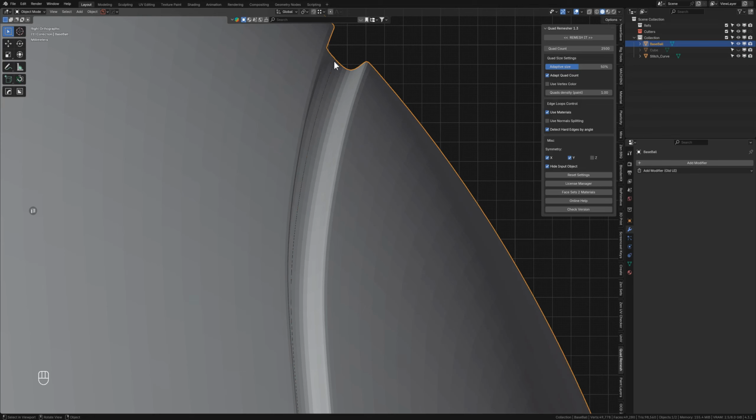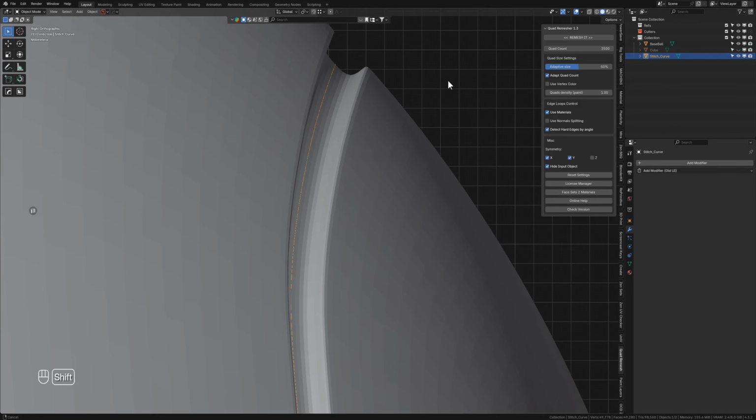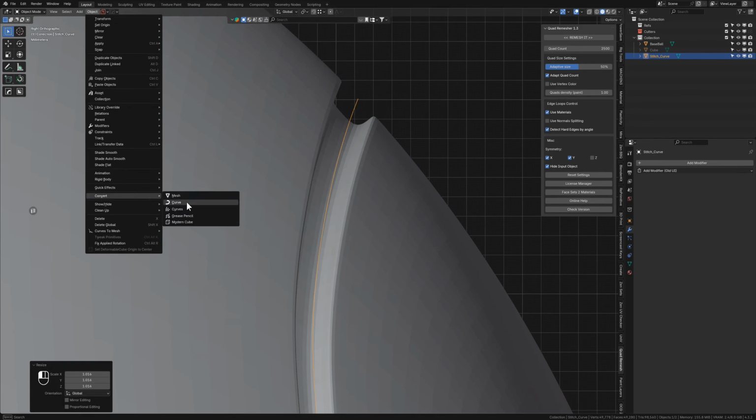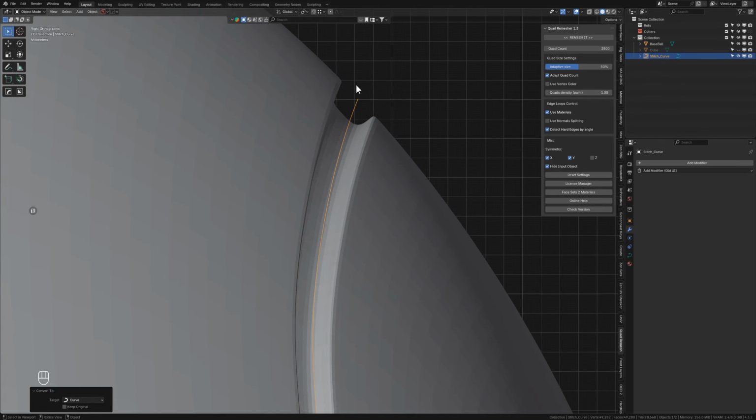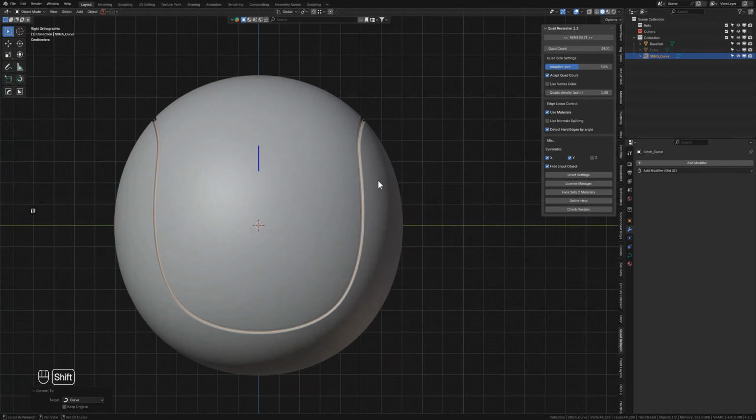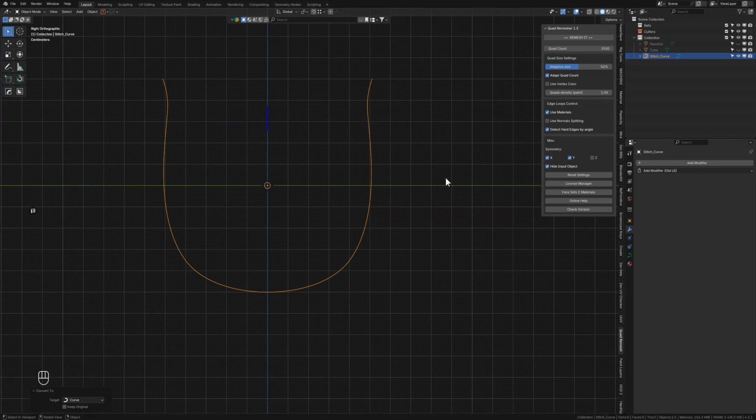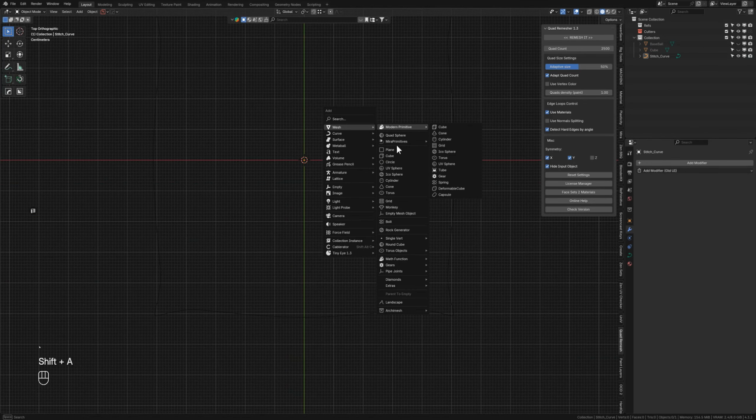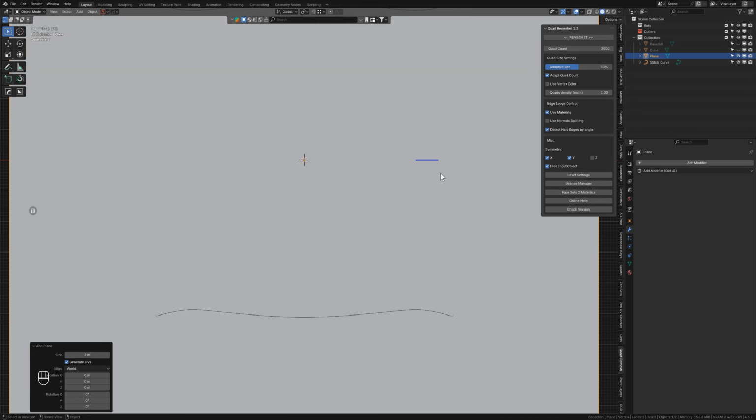So I'm going to select my stitch curve, scale this up just about this edge. Then I'm going to go to Object, convert this to a curve object as a curve. All we need are the stitches. So I'm going to hide the baseball, go to my top view and spawn a plane.